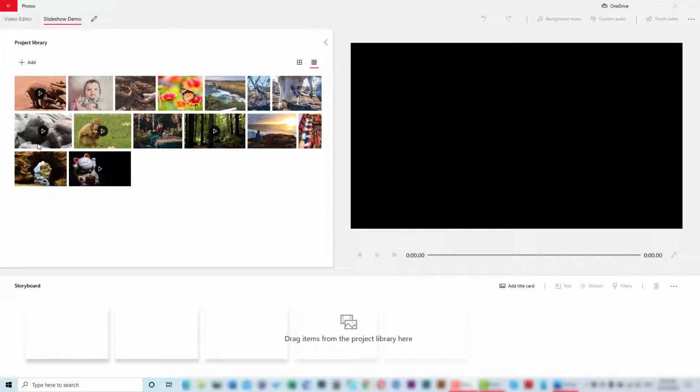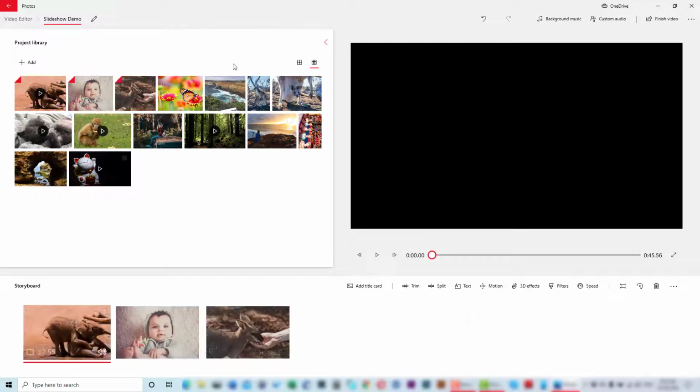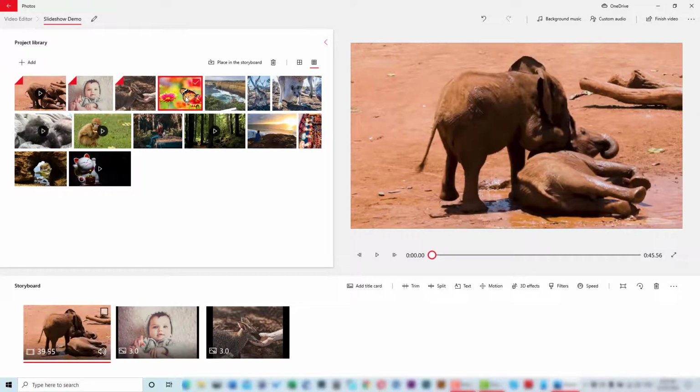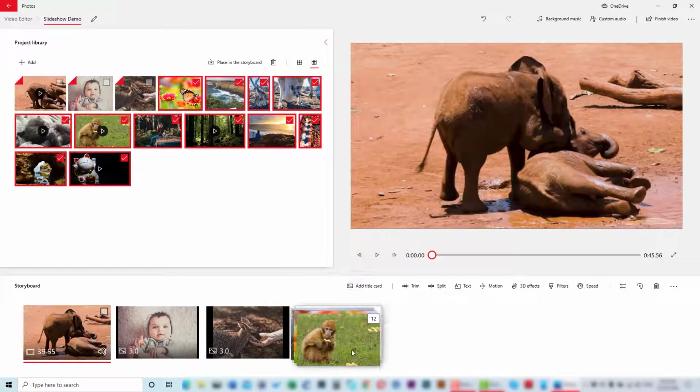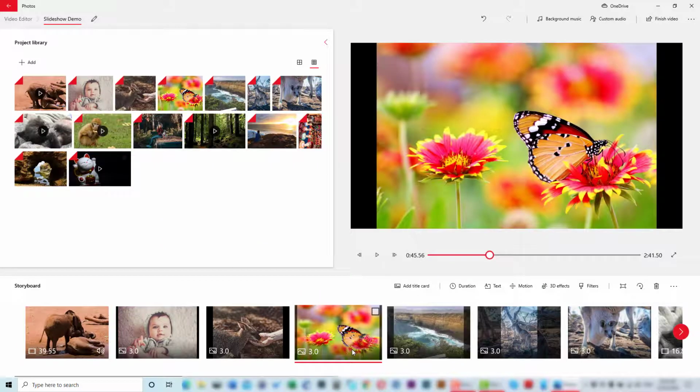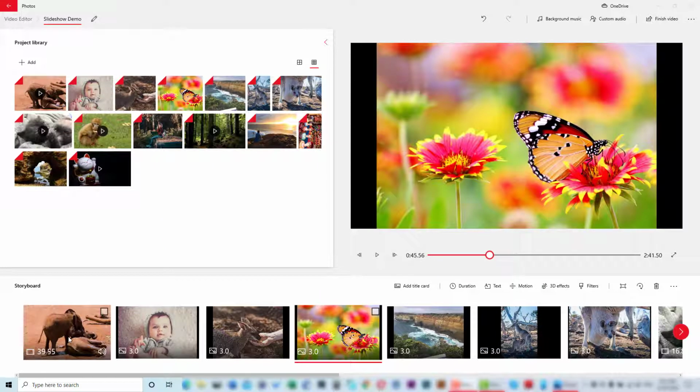To add your images to the storyboard, select one or more images and then click on Place in the storyboard. Or you can make your selection and then drag and drop down to the storyboard. You can also see how long each clip will play for. This one plays for 39 seconds and 55 frames.